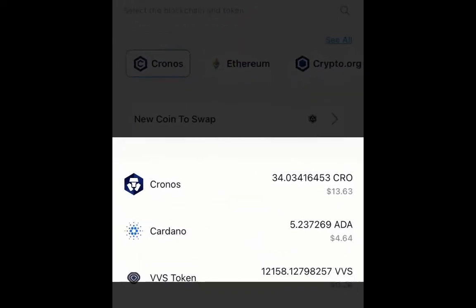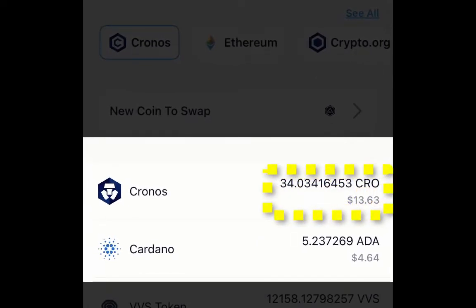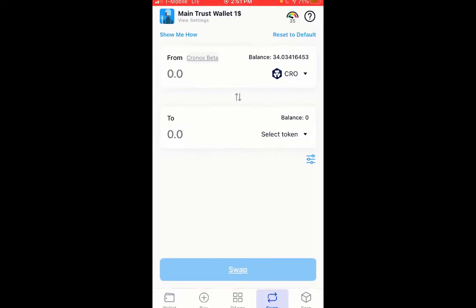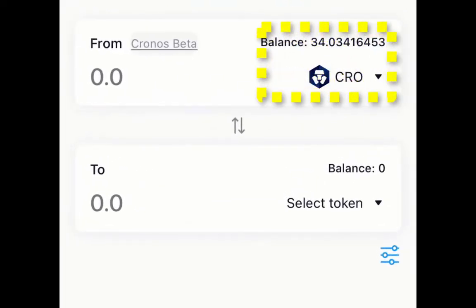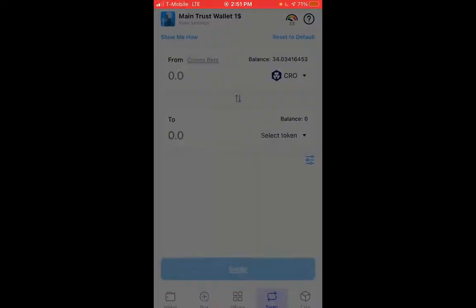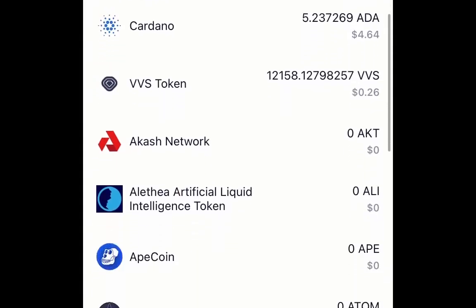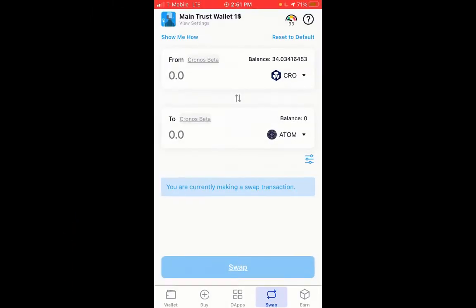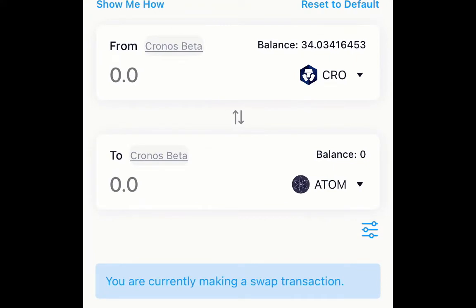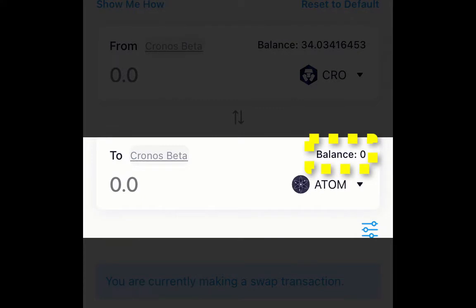As you can see here, I have, again, 34 tokens. I'm going to hit Crow. So the balance on top changed from 0 to reflect the 34 Crow that I have in my wallet. Now, the next question is, what kind of coin do I want? What am I willing to swap my Crow to get? Let's say I just want to get Cosmos, ATOM. Right now in the upper right-hand corner of the To row, it shows I have no ATOM, right?